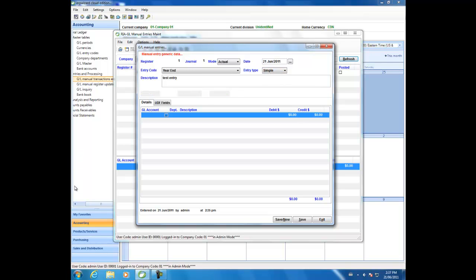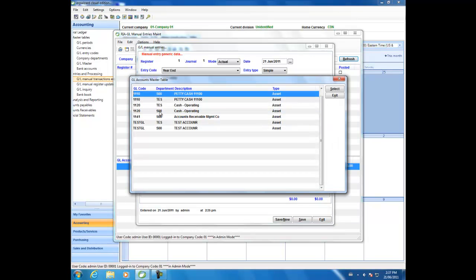Next is to select the GL accounts. You may enter the GL account by typing it in or by pressing the F5 key or clicking the button to view the list of GL codes assigned to your company. Make your selection and click the Select button.